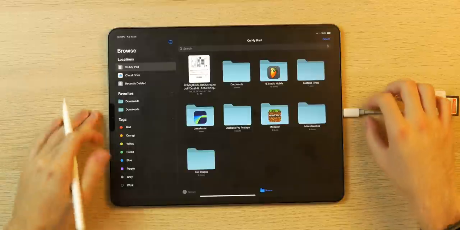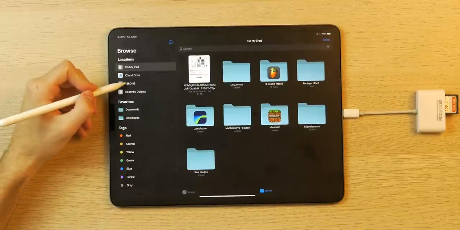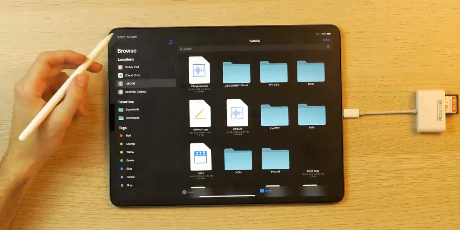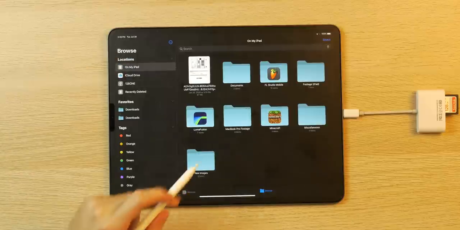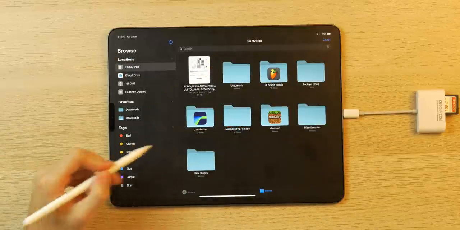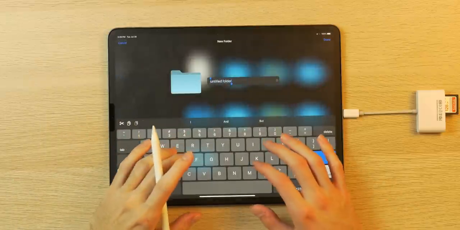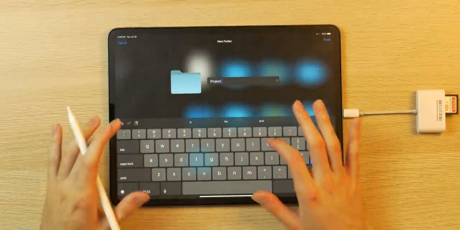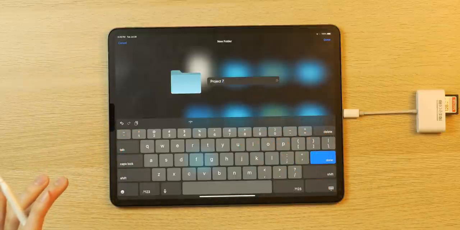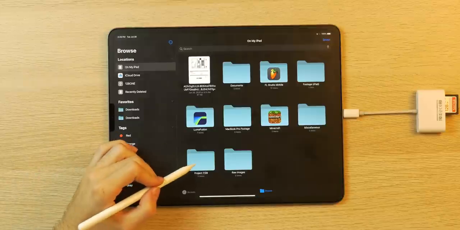Is it plugged in all the way? I think so. All right, here it is, 128.1. That's what I named it. And I'm going to go into On My iPad, and I'm actually going to make a new folder if I can do that. So let's see here. I'm going to create a new folder and just call this Project. Today's date is the 28th, and I'm going to copy the files into this folder.